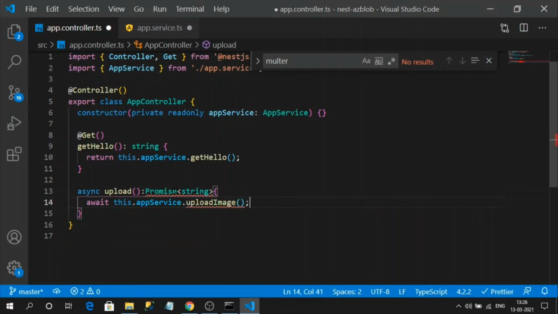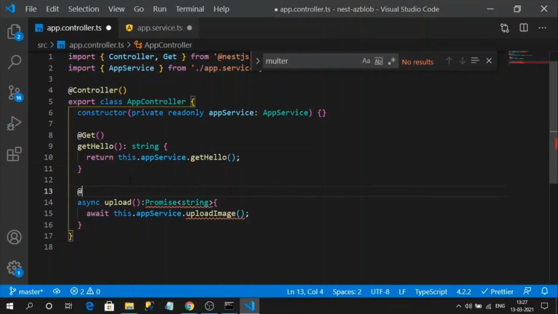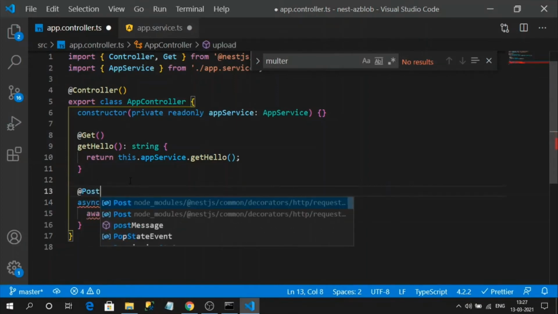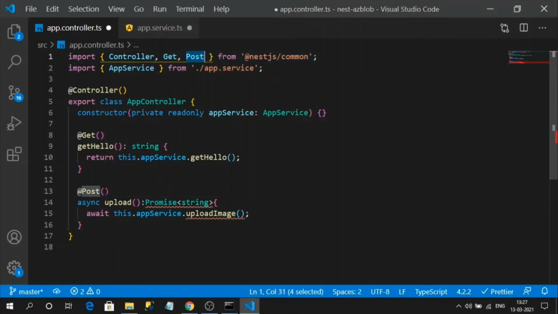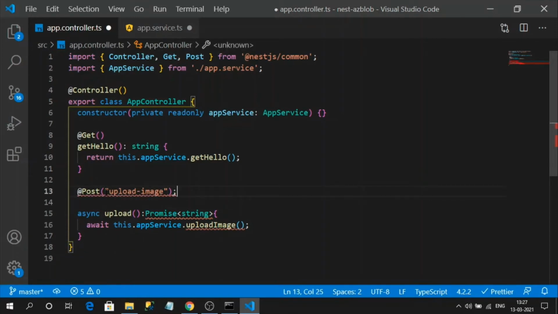First we need to read that user uploaded file, right? So we need to have some configuration. Let's first add the HTTP verb. If you observe here, it is from NestJS common, Post. Here I can specify my path for the URL, I can say upload-image. And I need to decorate with one more decorator.